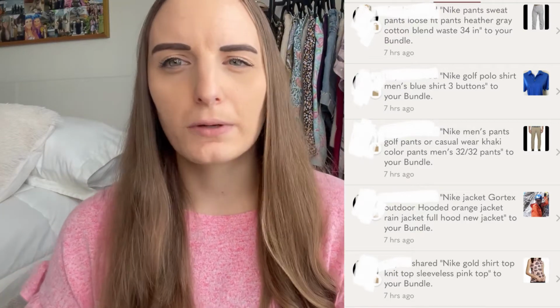They will send things to your bundle that they want host picks for. It's happened to me several times where I'm like, why are people adding things to my bundle? But it's a way for things to get to you with more visibility, so you can actually see it as opposed to just liking the item or something like that.